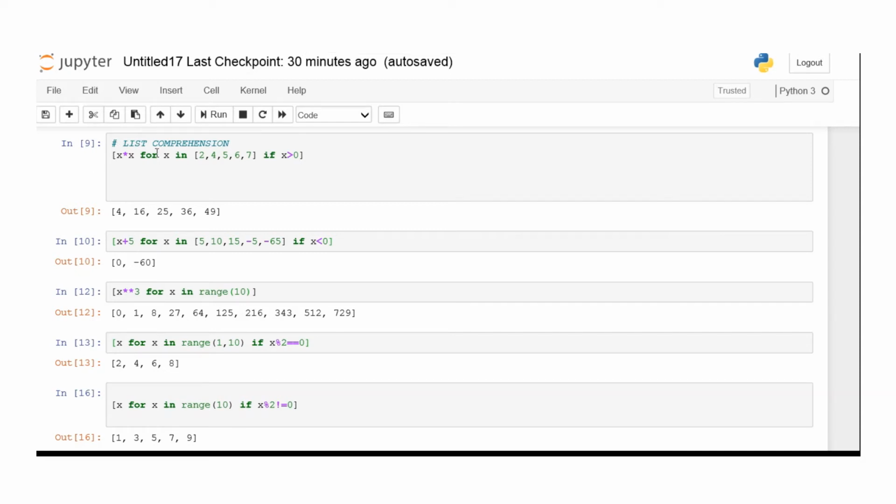Okay, now we are going to see about list comprehension. Already we have discussed lists. A list is one of the mutable data types available in the Python language. We have discussed lists and their methods, everything already. Now we are going to see list comprehension.